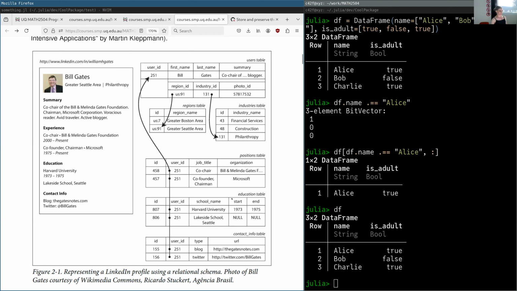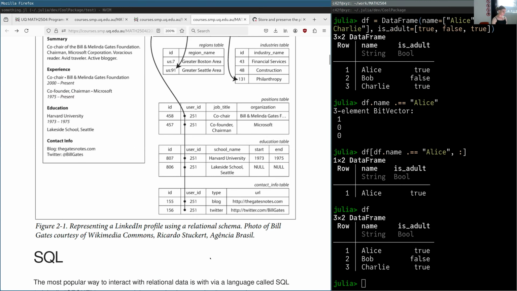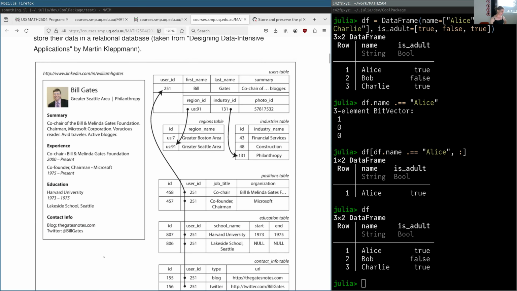So if we go to look at this education table in the example, this is not zooming in. Okay, we're just going to have to deal with that size. In the education table down the bottom here, can you see the cursor? It's really small. For Bill Gates with user ID 251, there's two different education entries. There's one where he went to school, and there's one where he went to university, and there's probably a pile of those things.